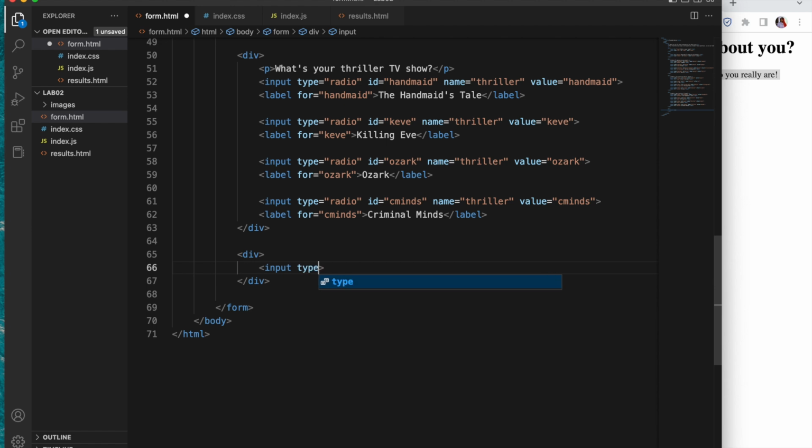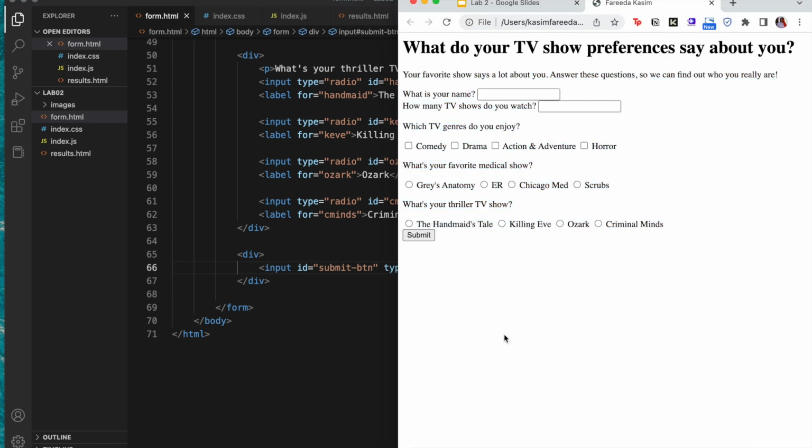In this case, we'll set the type to be submit. And then we can set the value if we want. So here I'm going to set the value to submit. And I'm going to give it an ID of submit button, just so we can easily identify it. If I save this, refresh my browser, and we have a submit button at the bottom.